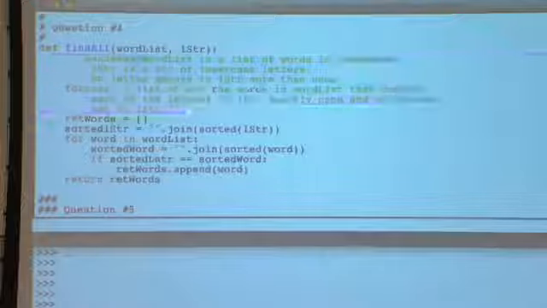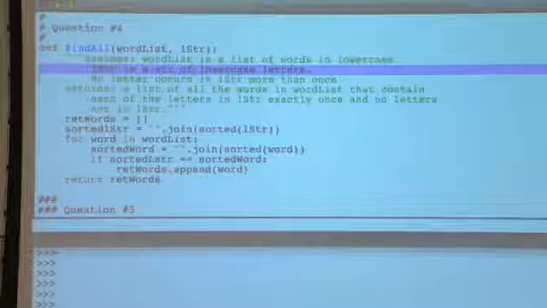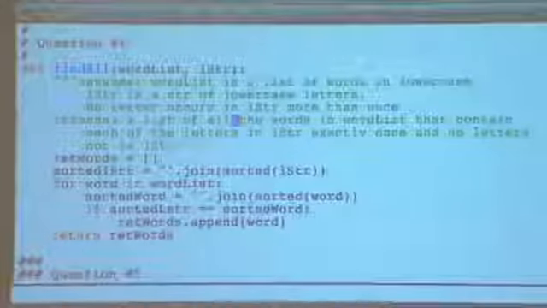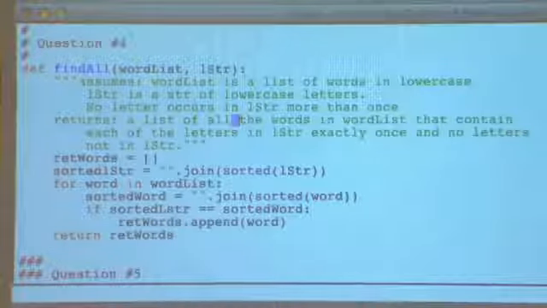So this function is assuming that we have a list of words in lowercase. Elster is a string of lowercase letters. All the letters in Elster are unique, and the return of the function is going to be all the words in word list that have a one-to-one mapping between the letters in the word and Elster. So in English, let's say that my Elster is raft, okay?